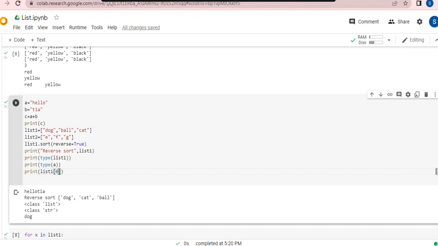Now if I'm writing -1, what will happen? If I'm writing -1, you will be getting over here ball. And if I'm writing -2, I'll be getting over here a cat. So definitely the indexes are 0, 1 and 2, but if you're writing -1, then again you will be getting the same thing, that is ball. -2, then you will be getting a cat, that is the same thing.